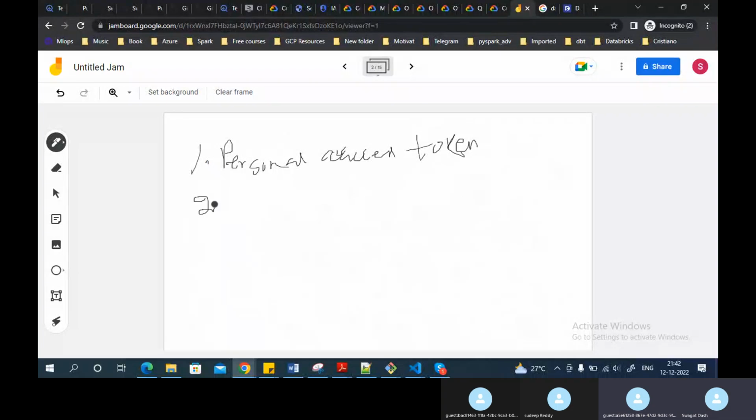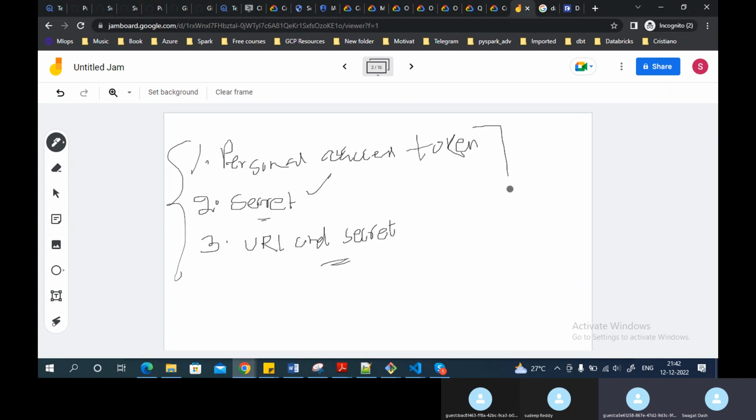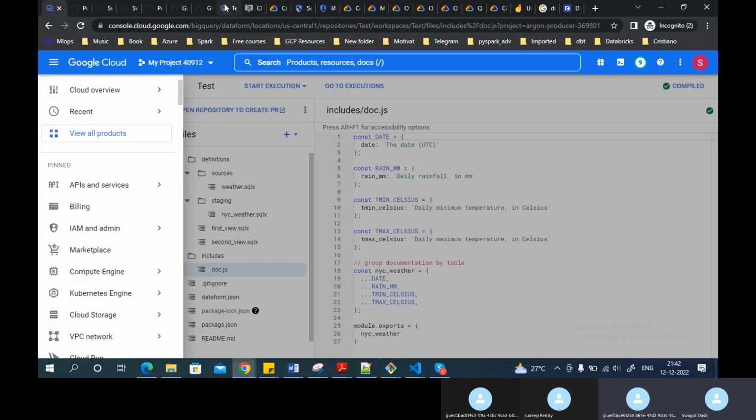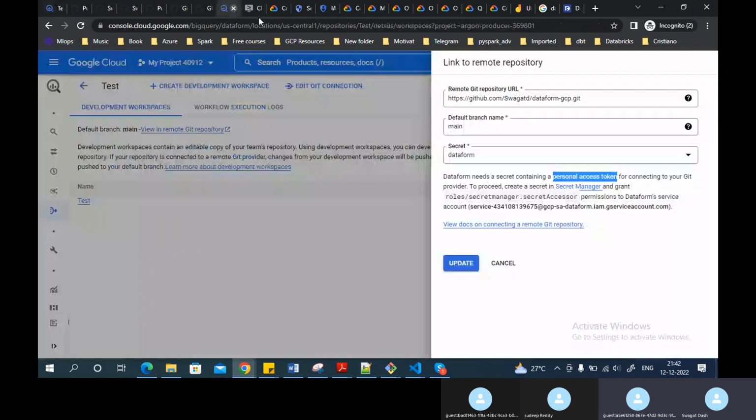Using this personal access token, the second step is you need to create a secret. And then the third step is you can use this secret, and then you can use the URL and secret. So this is the three-step procedure which you need to follow in order to configure your Git with your GitHub. Here you can see my URL, branch name, and the secret.